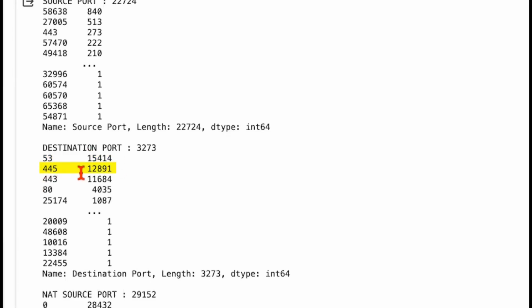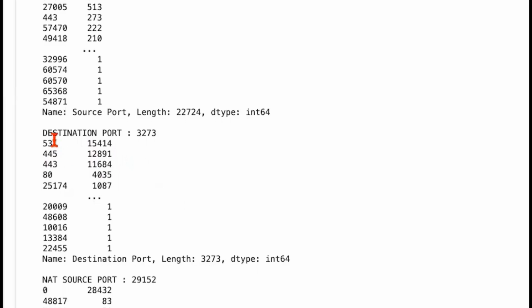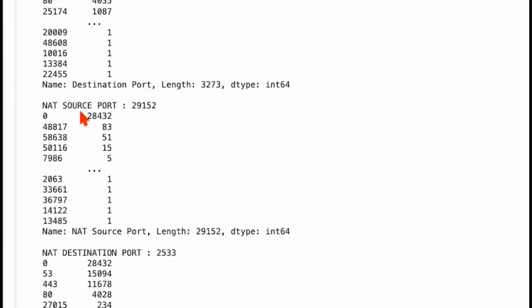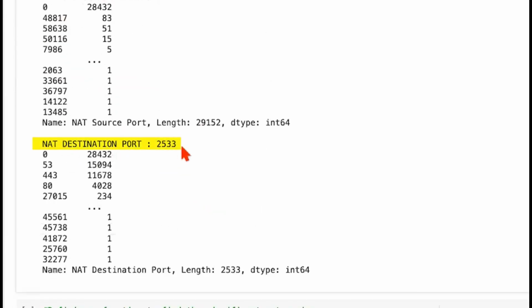Likewise, 445 is present 12,891 times. So a lot of repetitions seem to be there in this data set when specific ports are concerned. Similarly, the NAT source port has 29,152 unique entries. 0 alone is present 28,432 times. And so is the case with NAT destination port.